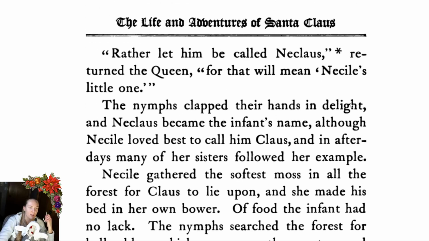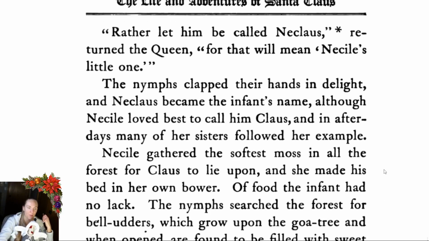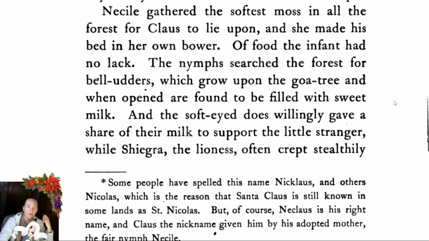Nasile's little one. The nymphs clapped their hands in delight, and Nicklaus became the infant's name, although Nasile loved best to call him Claus, and in after days many of her sisters followed her example. Nasile gathered the softest moss in all the forest for Claus to lie upon, and she made his bed in her own bower. Of food the infant had no lack.